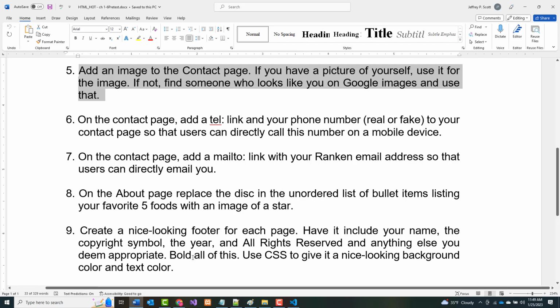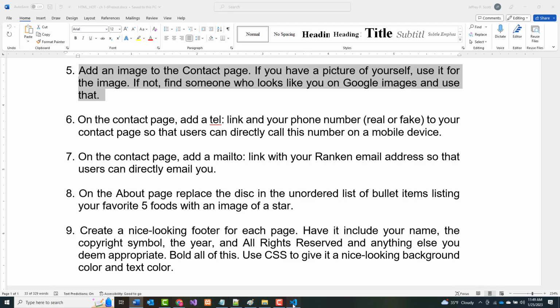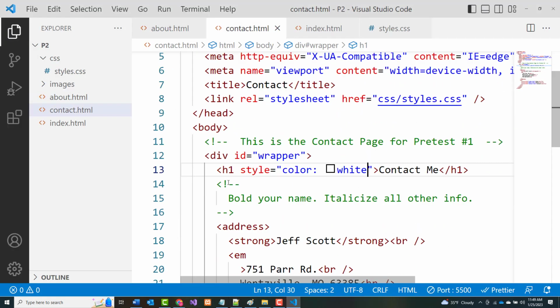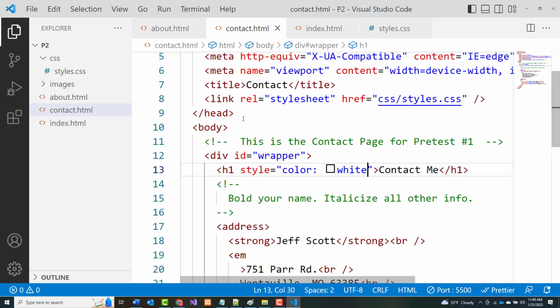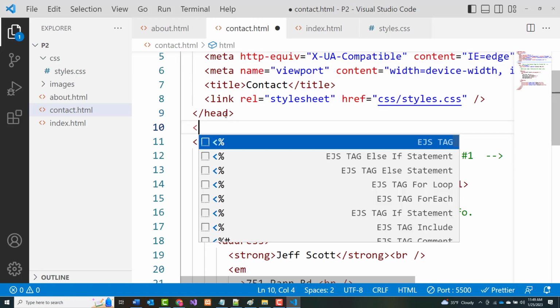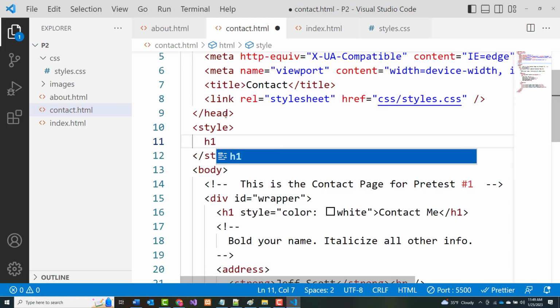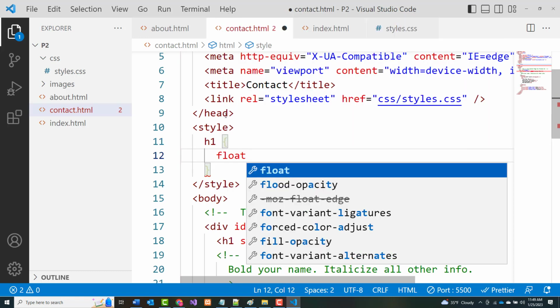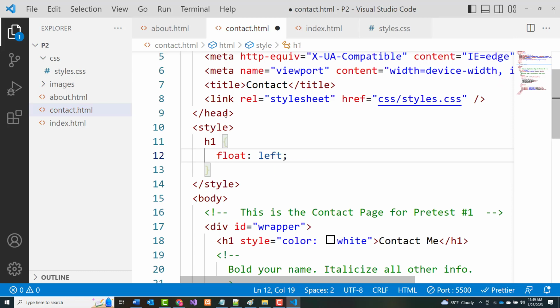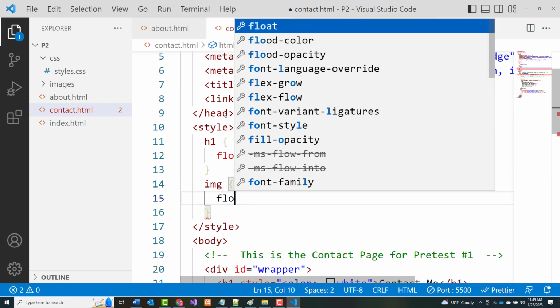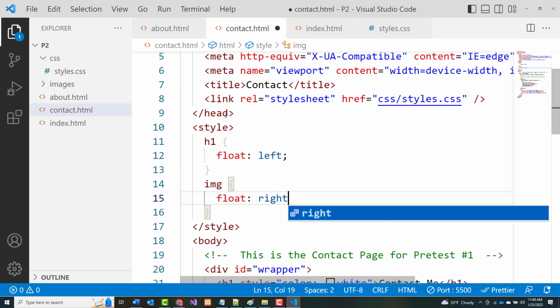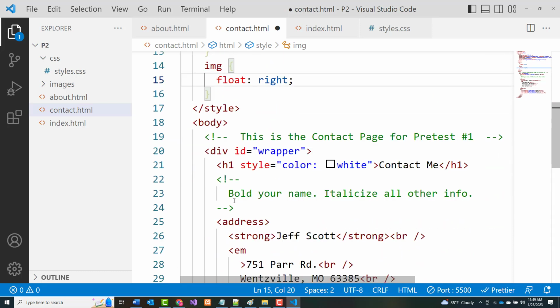Let's try something here, because it'll allow me to show you floats, and hopefully I'll do it right. We'll go to the contact page, and where it says the H1 here, it says contact me. All right, I'm going to add another style tag here, and I'm going to say H1 float left. And then I'm going to say image float right. All right, so let's see if this works.